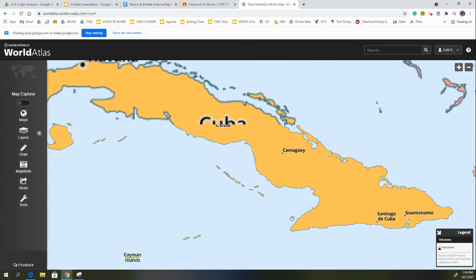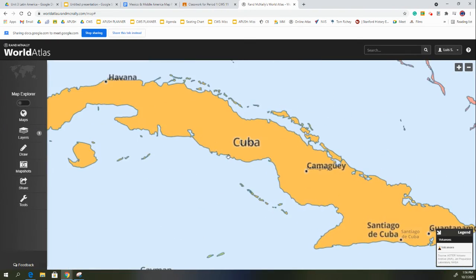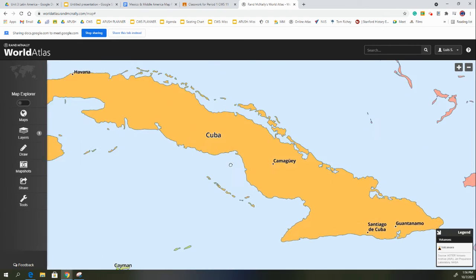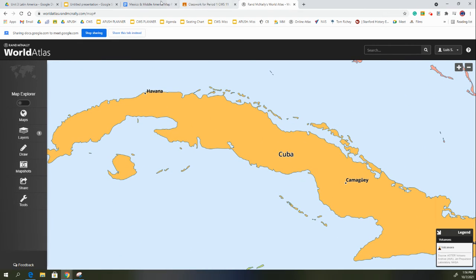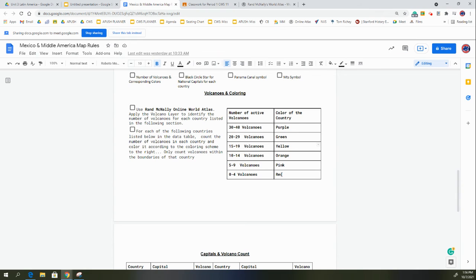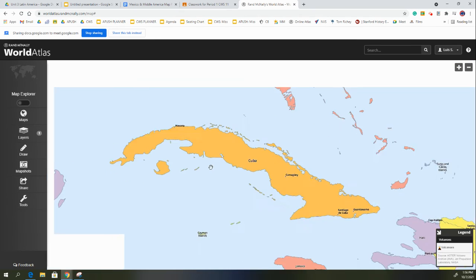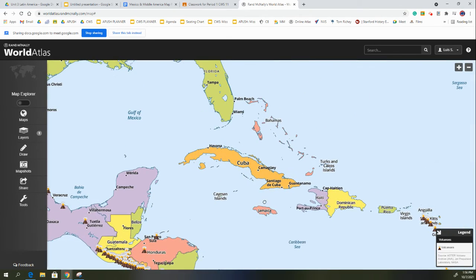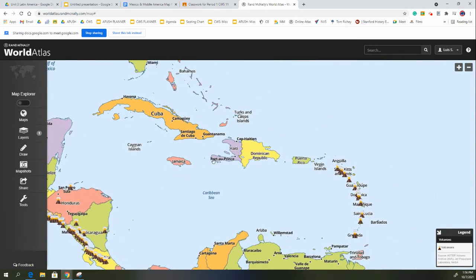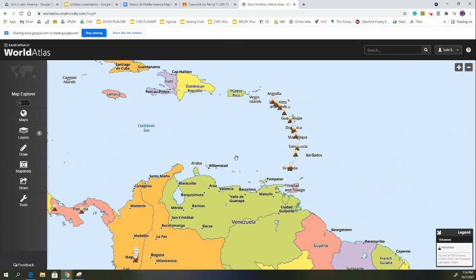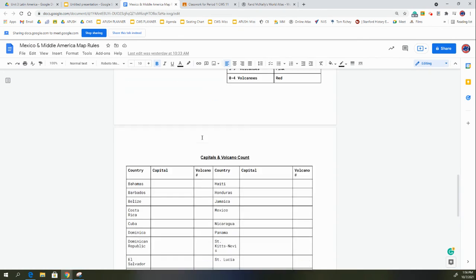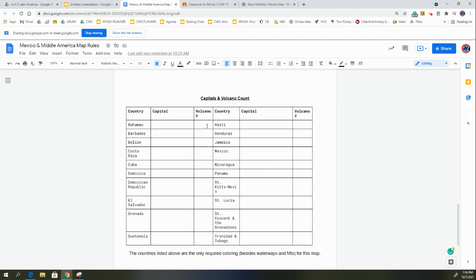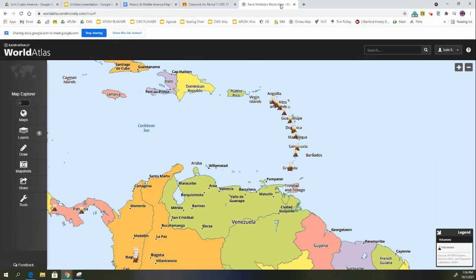Now, some countries don't have a single volcano. So let's take a look at Cuba, no volcanoes. That means that Cuba would be red, because 0 to 4 volcanoes. And that's how you do that. You use Rand McNally. This is available to you on Classroom. Again, only do the countries that I list here. Don't do anything more, or anything less.